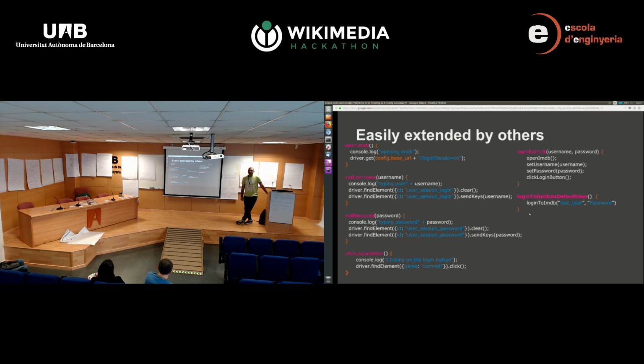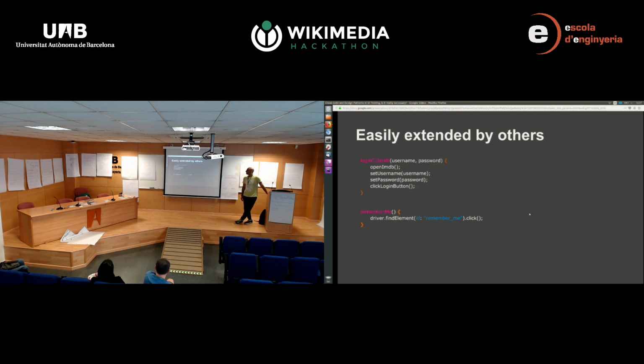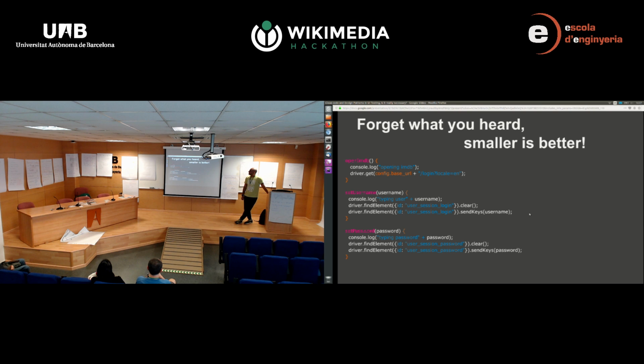This is way more readable. So another abstraction, another time where disgusting code is being pushed back. And easily extended by others is also now where we have a remember me checkbox or not. We can just easily edit. This is still readable.